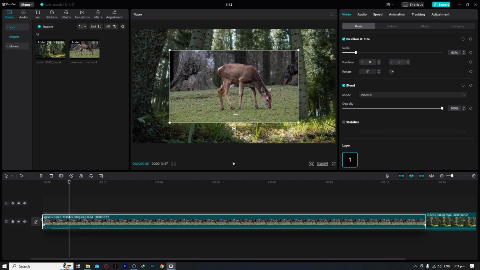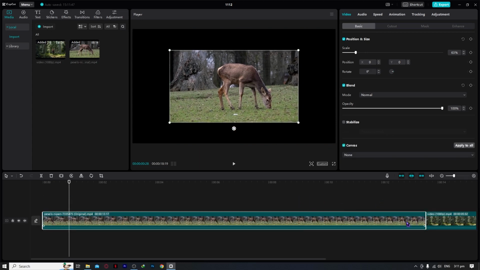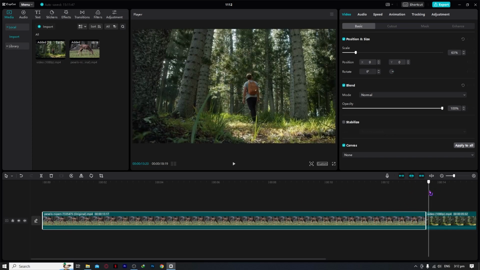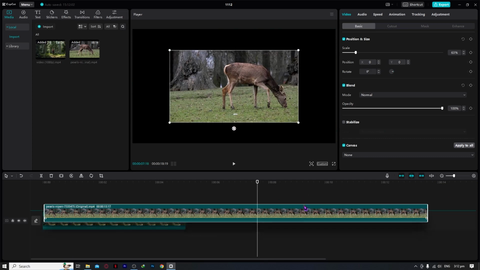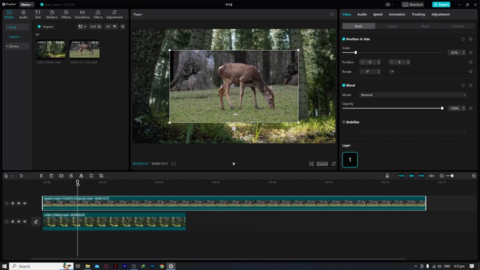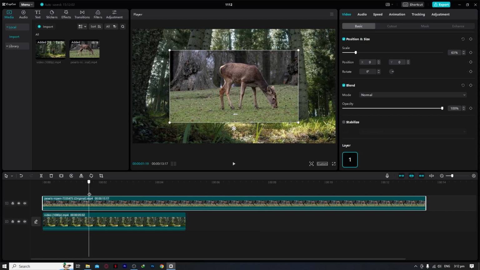It should not be like this one right here, because if this happens, just like this one, as you can see, it's in the same layer, so you can see it right here. So you must put it above the video right here so that it would be like this one right here.